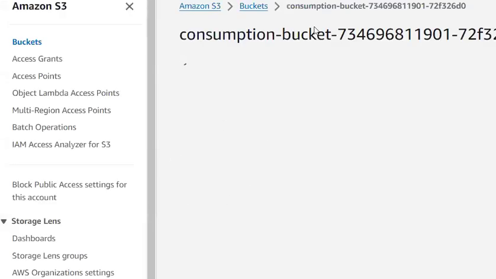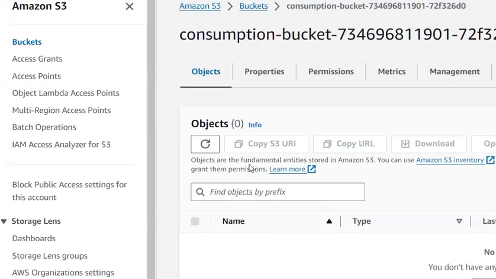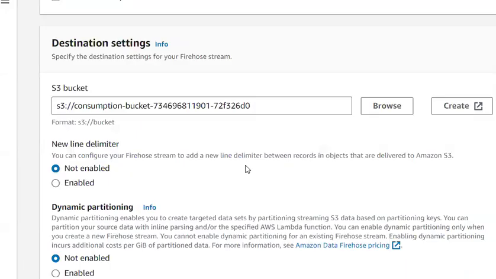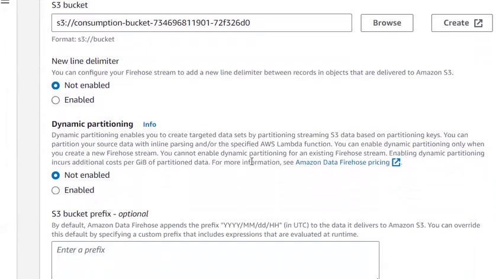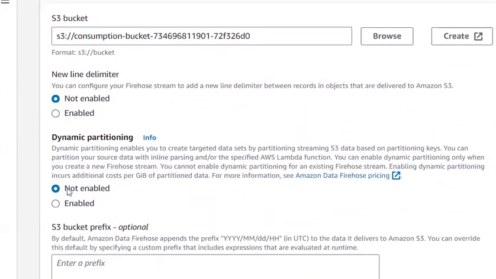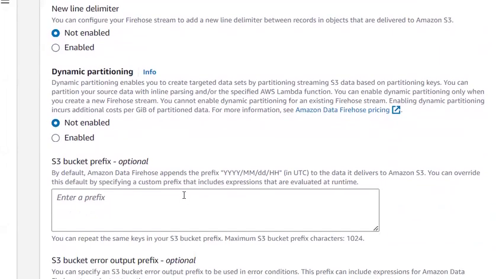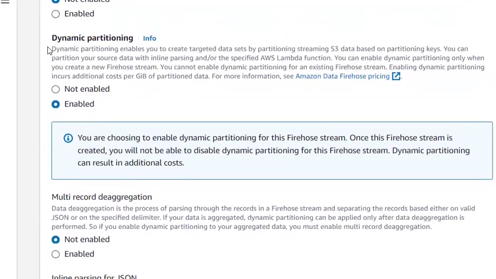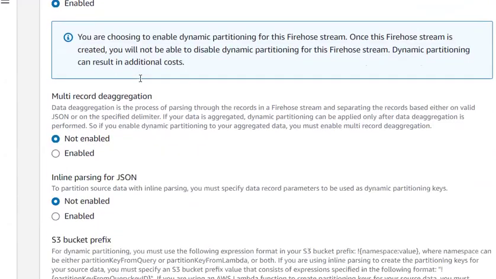I'm even opening and showing you that in S3. Currently we do not have any objects in it. Now I'm choosing that. You can see that was chosen. Now, if you want to provide any partition, yes. If you provide a partition, then it becomes very easy to query your data. That's why I'm enabling this dynamic partitioning.